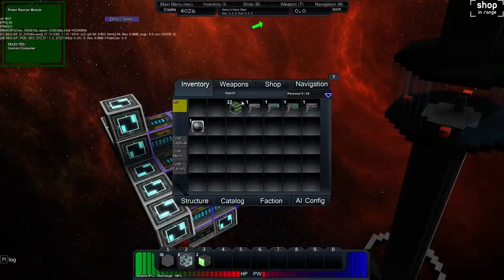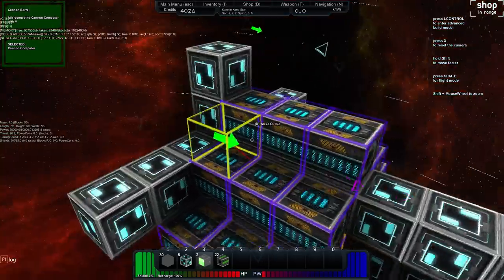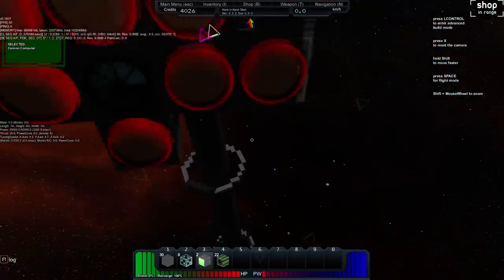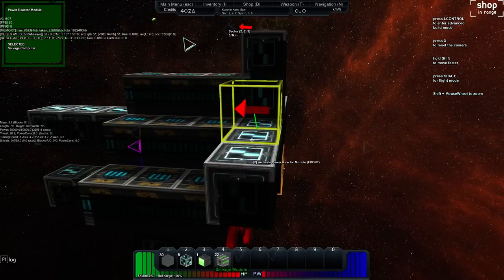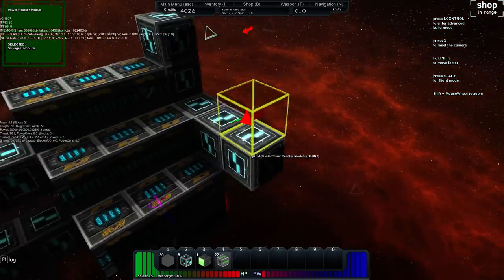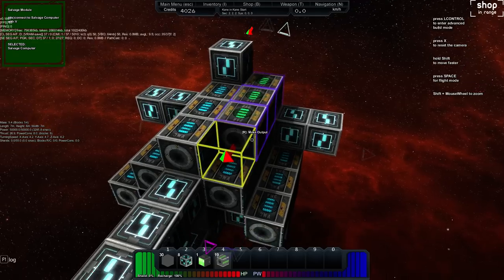So the salvage computer, oops, I bought one extra computer. You only need the one computer, and you can place it really anywhere you feel comfortable with. I'll even place mine right here. And now that I know these are linked, because it's yellow right now, and C to relink it if it wasn't, we're gonna place the salvage cannons here.